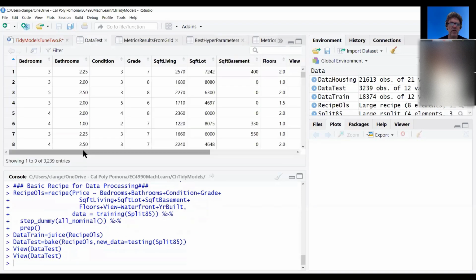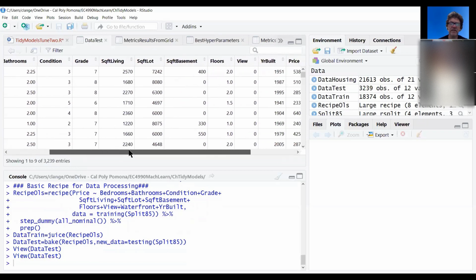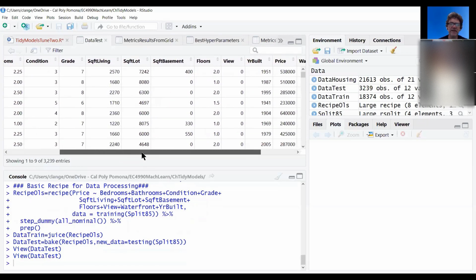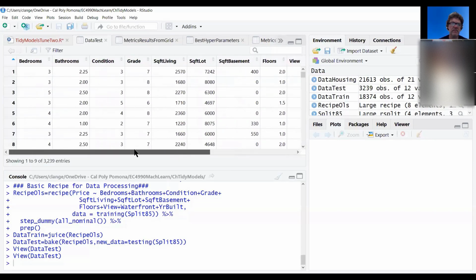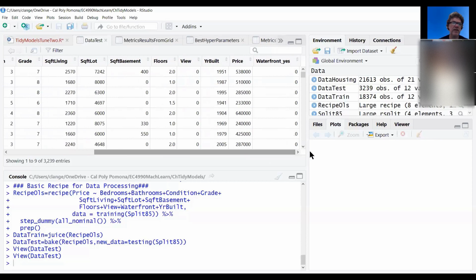If our waterfront variable was changed into a dummy variable, the answer is yes, waterfront is still here. Underline yes means that a yes is coded as a 1. That's very convenient. You can change that if you want, but I wouldn't do that. And conveniently, the original waterfront variable is deleted. It doesn't plug up our variables here anymore.